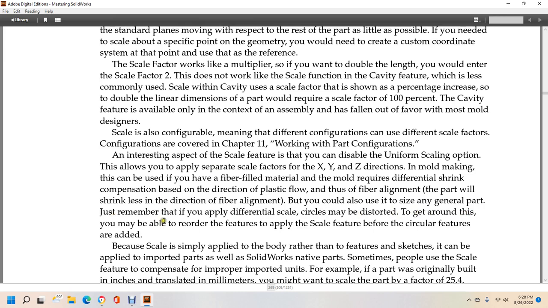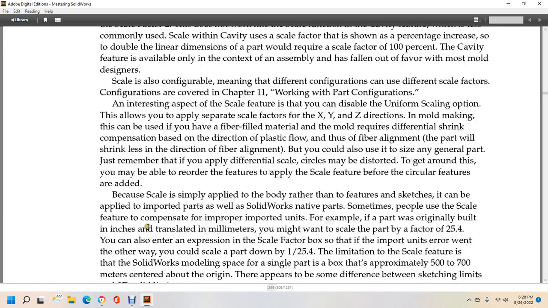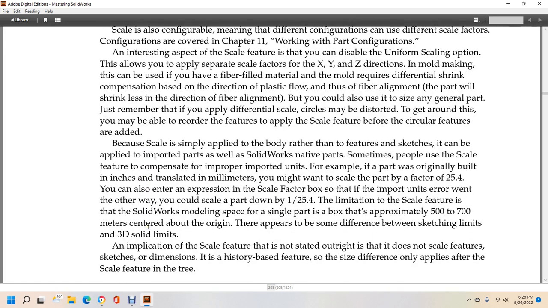It could be used on the size of generally any part, but just remember that applying different scale factors may cause circles to be distorted. To get around this, you may be able to reorder the features to apply a scale feature before circular features are added. Because scales are simply applied to the body rather than to features or sketches, it can be applied to an imported part as well as a SolidWorks native part.